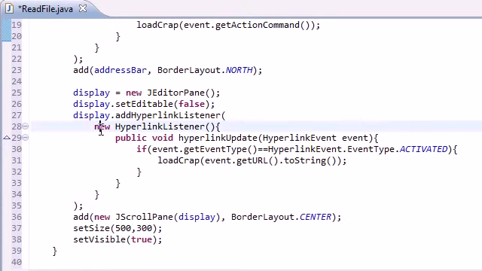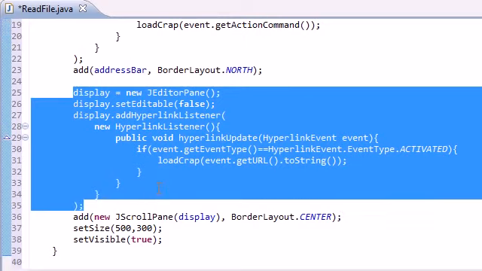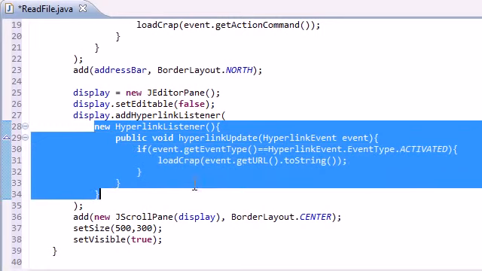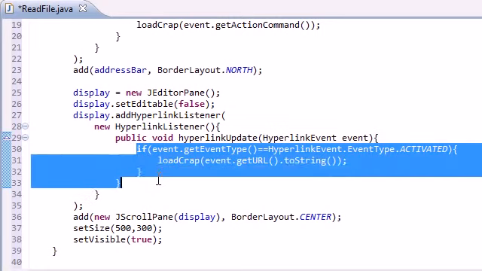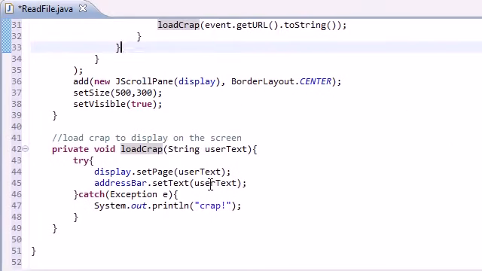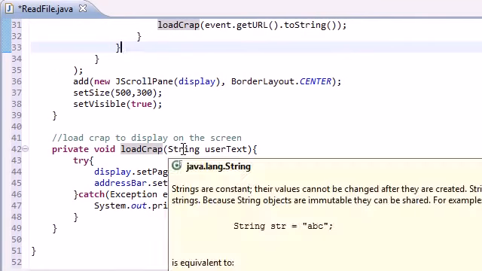Now, whenever things get displayed on the screen, if there are any links, it's going to put a listener on top of all those links. If the user clicks on one of those links, it's going to grab the URL from that link, convert it to a string, and pass it into this loadCrap method as well. So you can pass URLs into this loadCrap method in a bunch of different ways, either by clicking a link or typing it in manually.